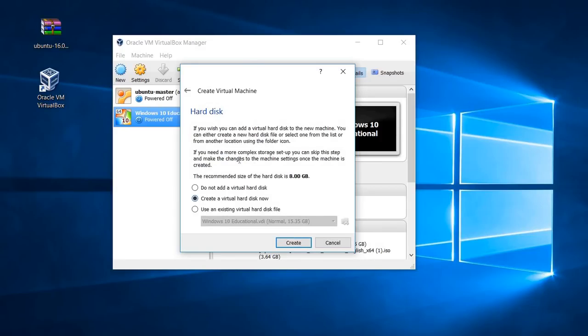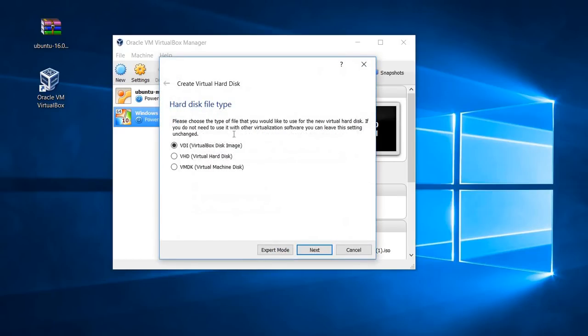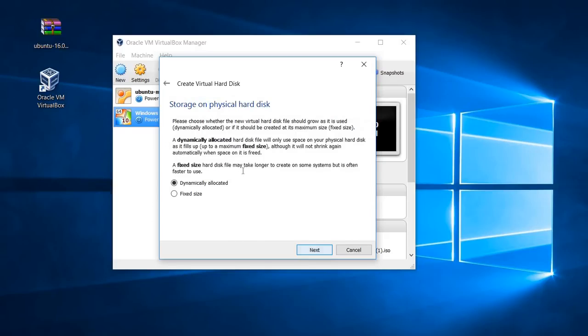So here we're going to create a new virtual hard disk. So they say the recommended size is 8 GB. So let's go ahead and create a new one. So here you're going to select the first option from here, the VirtualBox disk image. It's already selected for you, so click next.